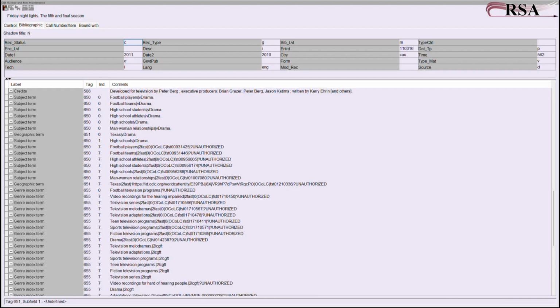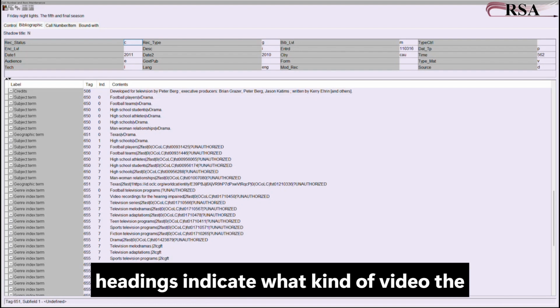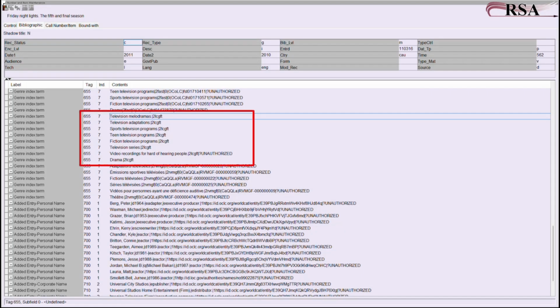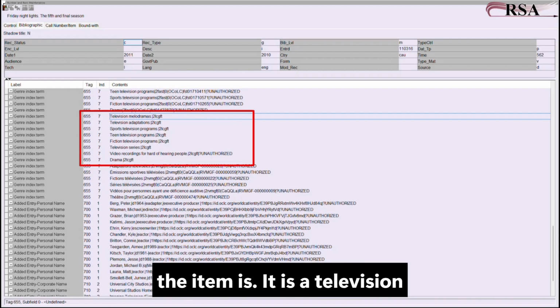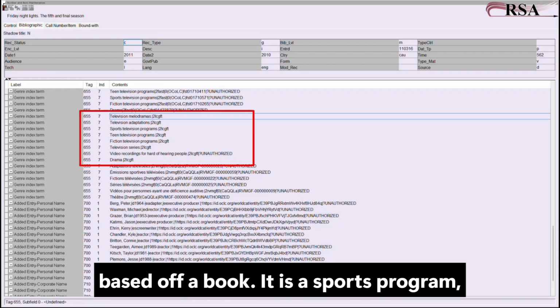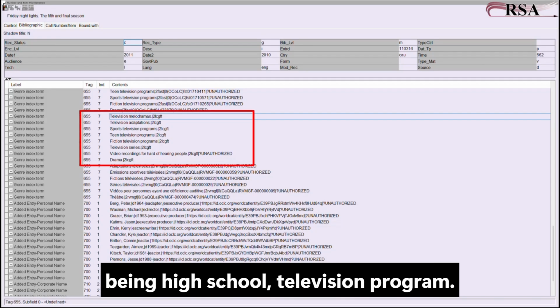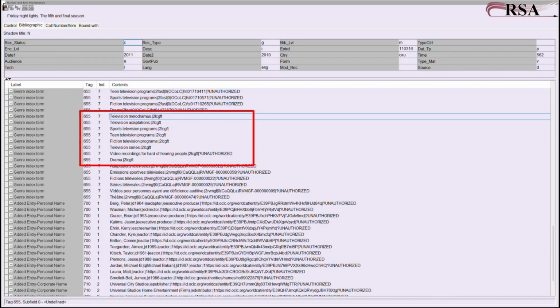Next, they are the genre headings. Genre headings indicate what kind of video the item is, not what it is about. We can see in the record several 655 fields that describe what kind of video the item is. It is a television series, a television melodrama. It is a television adaptation, as it was based off a book. It is a sports program, sports being football, and a teen, being high school, television program. These are all headings that describe what the video is, rather than what it is about.